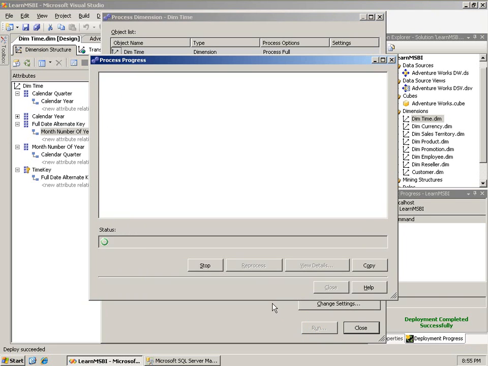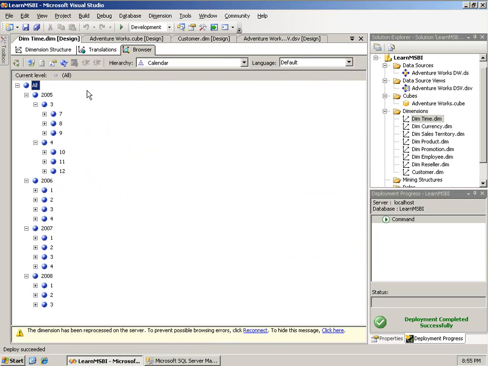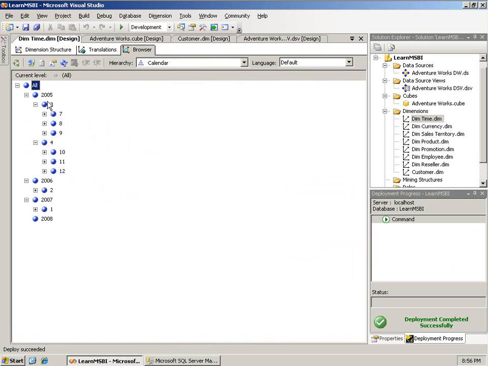So now it's going to perform the process on dim time, and the process has completed. And I'll go ahead and close this, and now I'll return to the browser, and of course I have to reconnect. And when I do, notice the data suddenly doesn't look so good.